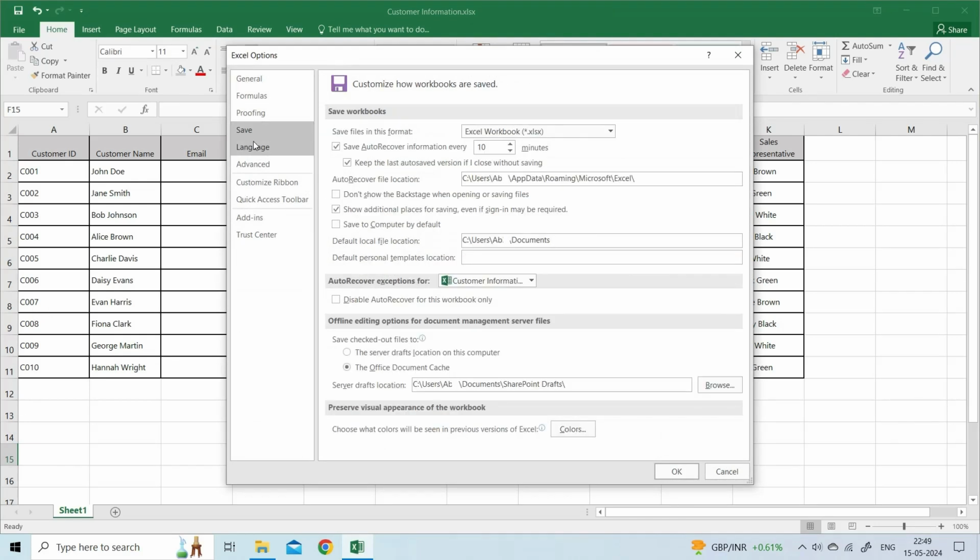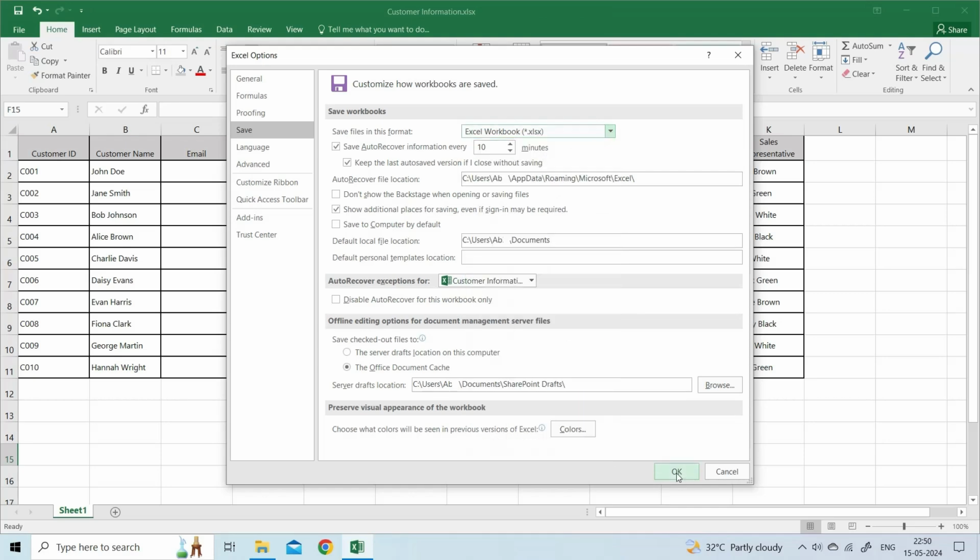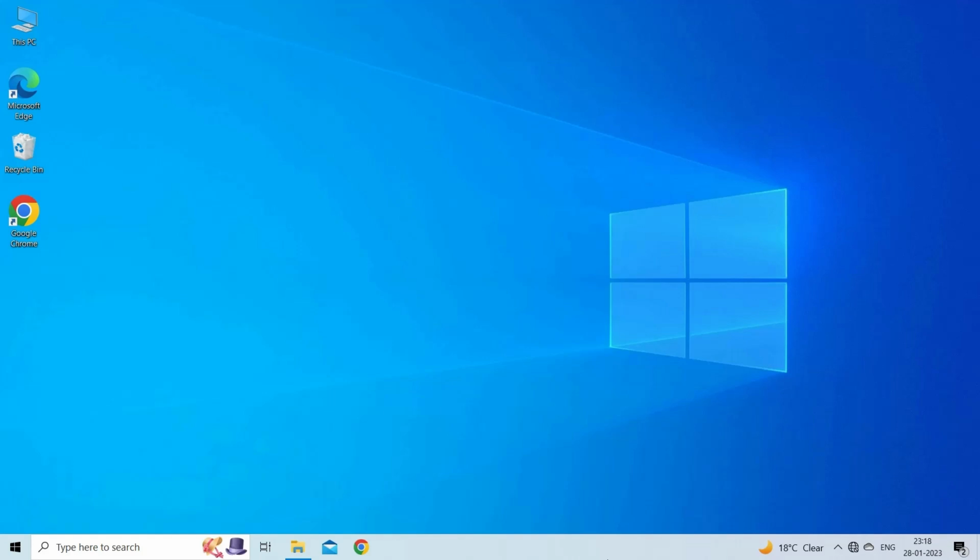In the Excel Options window, under the Save Workbook section, click on the Save files in this format drop-down. Select a supported file format. Click OK. Check if you can open your Excel file. If not, try the next workaround.